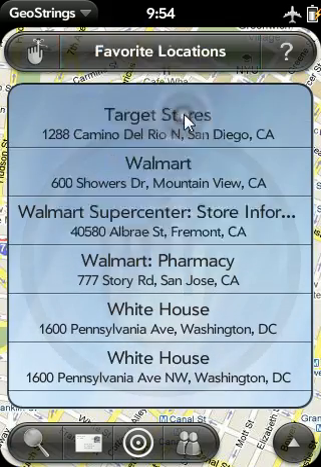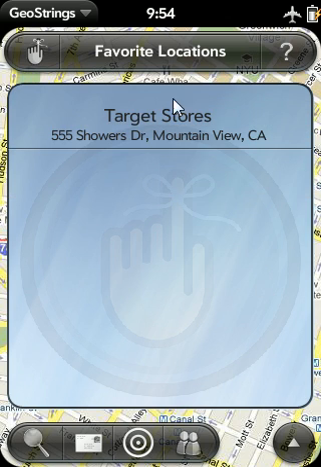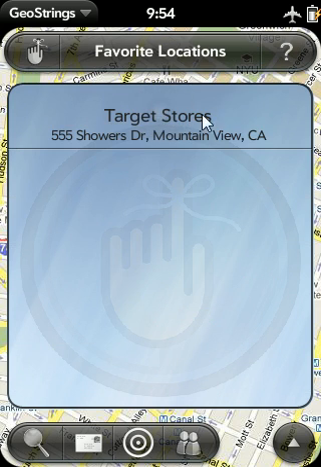Now let me go to the favorites. Now Best Buy is one of my favorites. Now let's say it's no longer my favorite and I'm not going to be doing a lot of GeoStrings there. Let me go ahead and delete that. Now I didn't delete it from the history. It's still there, but I deleted it as a favorite. So it's no longer on my favorites list.